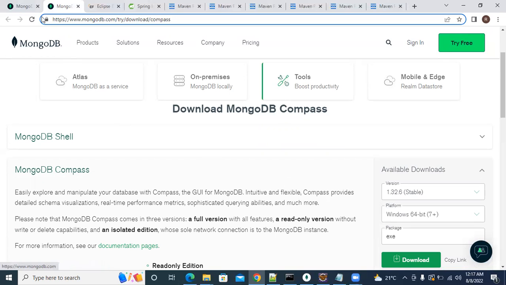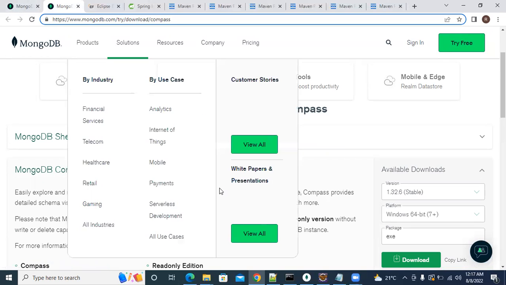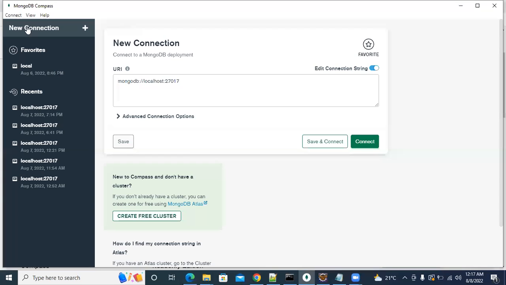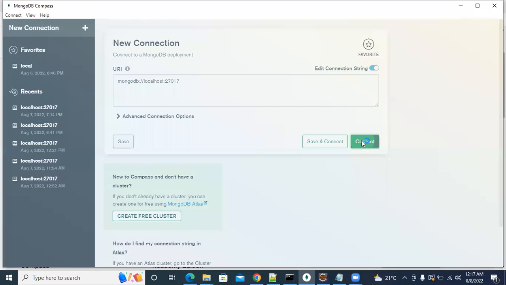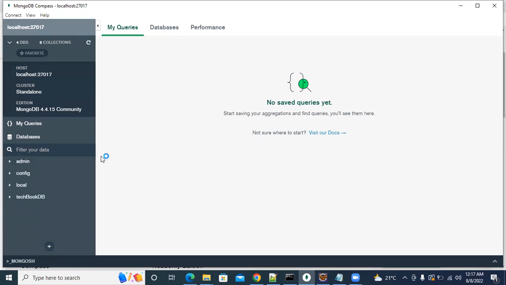Once your MongoDB and Mongo Compass are installed, you can open Mongo Compass, and you can see this is your default connection, localhost, and 27017 is the default port. Then you can click connect and it will connect to your database. So now you are connected to your localhost.